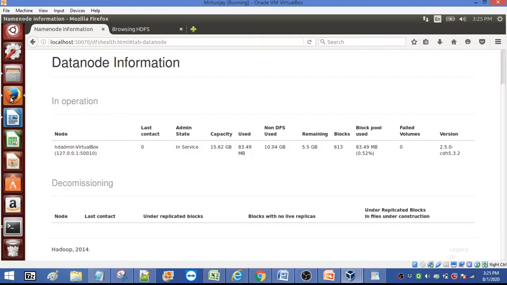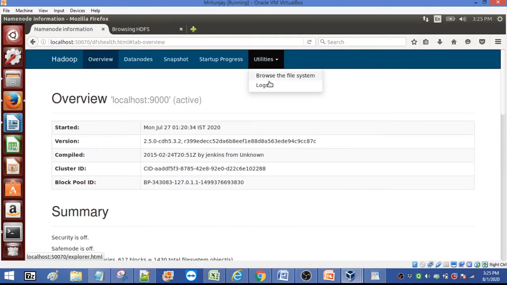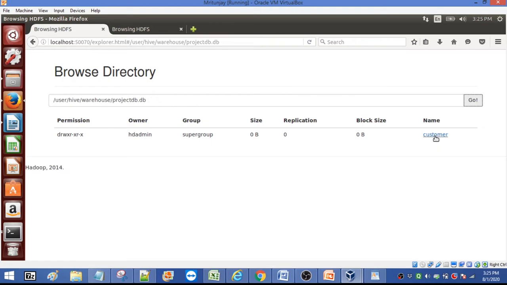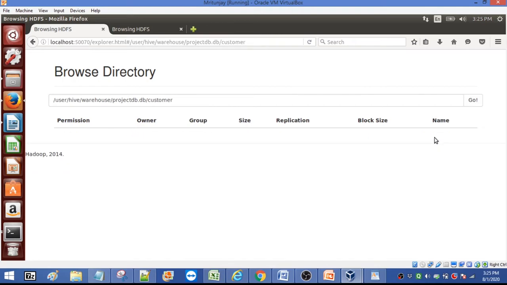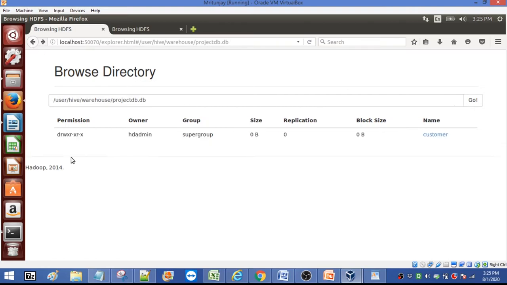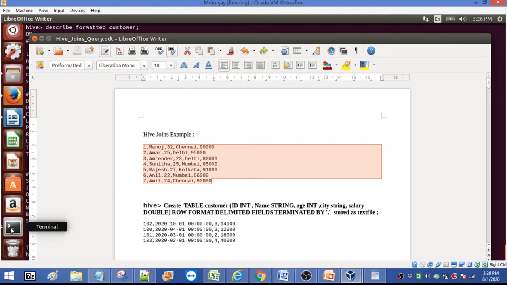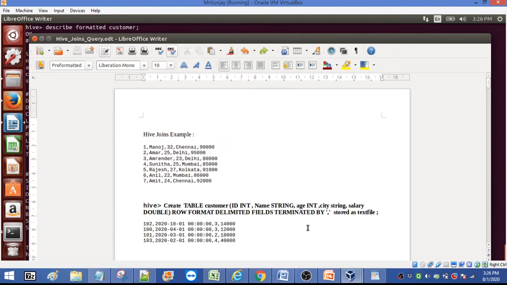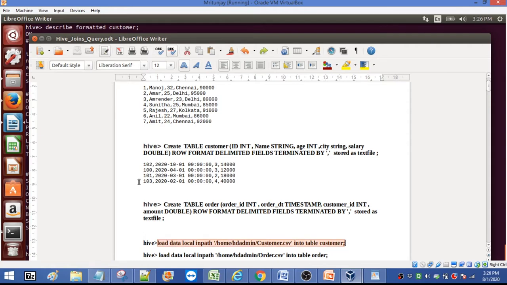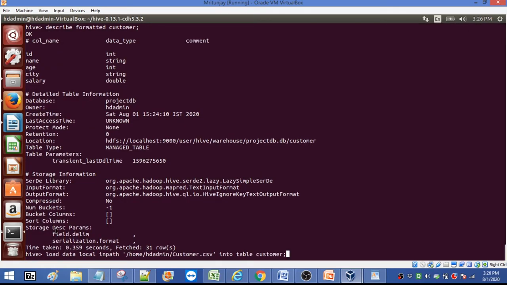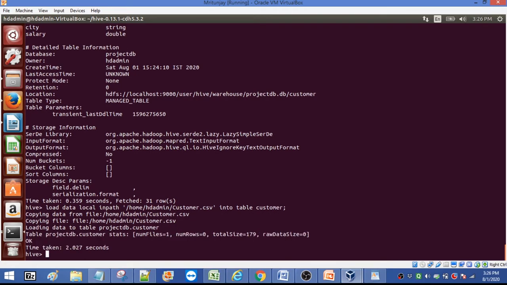Go to browser, go to utilities. This table which we created, a folder is created inside the DB. Now there is no data because we have not loaded it. I have a file, customer data. We'll load this one first. It's loaded.